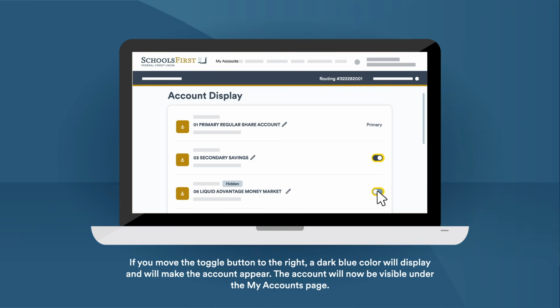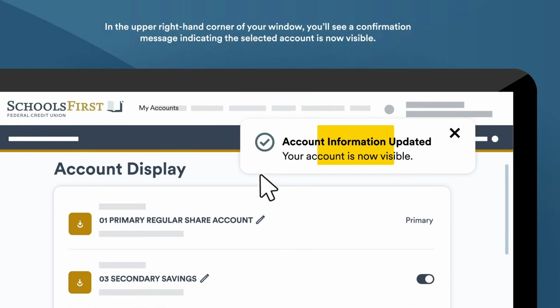If you move the toggle button to the right, a dark blue color will display and will make the account appear. The account will now be visible under the My Accounts page. In the upper right-hand corner of your window, you'll see a confirmation message indicating the selected account is now visible.